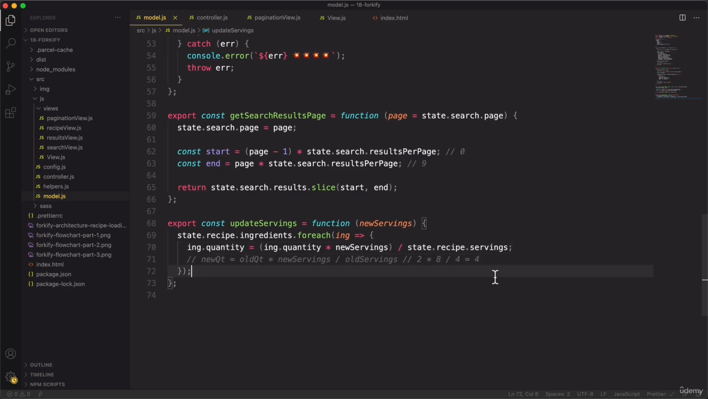Okay, so with this we are changing all the ingredients. And now to finish, of course we also need to update the servings in the state, because otherwise if we tried to update the servings twice, then by the second time we would still be using the old value of the servings. And so of course we need to update this value.